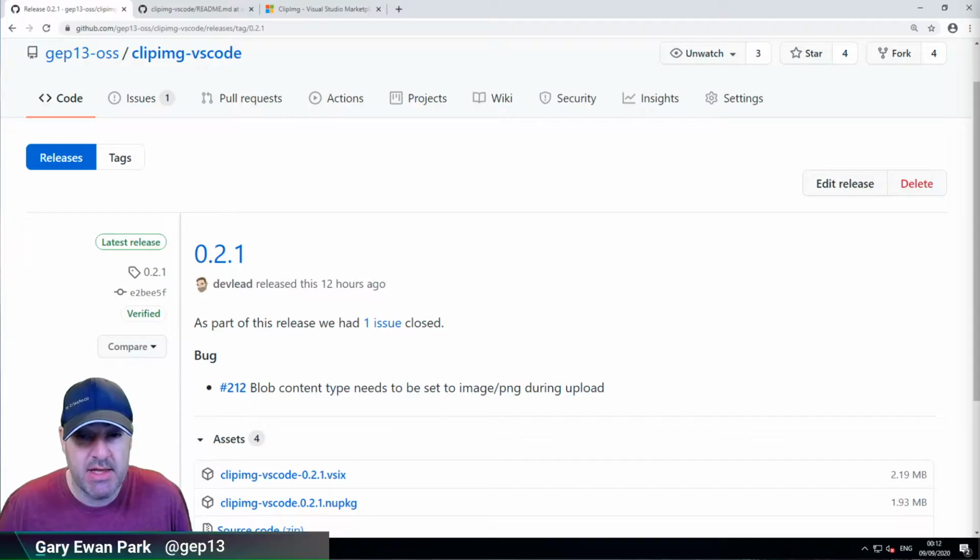Hello, welcome along to this video where I want to take a look at what's been included in the 0.2.1 release of the ClipImg extension for Visual Studio Code. So in this release, it's a bug fix release, so there's a small issue with regard to the content type that's set for an image when it's uploaded into the Azure storage account.